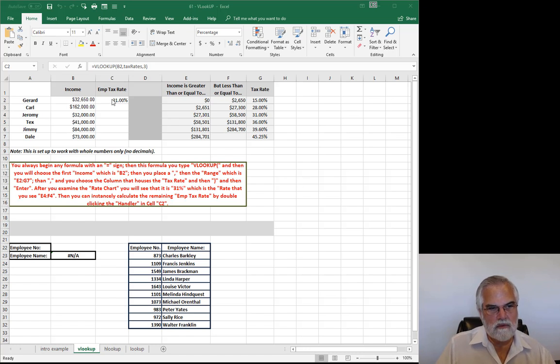So here we have VLOOKUP. You have to think of it like this. If it's VLOOKUP, the only difference is in the V and the H, one is vertical and the other is horizontal. That's it. It does the same thing.